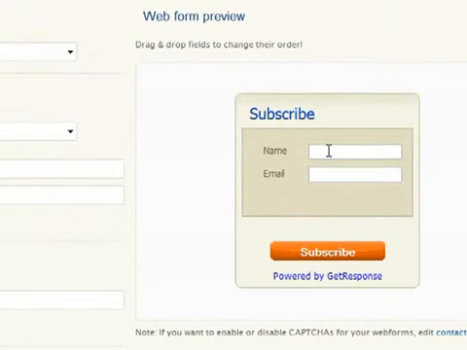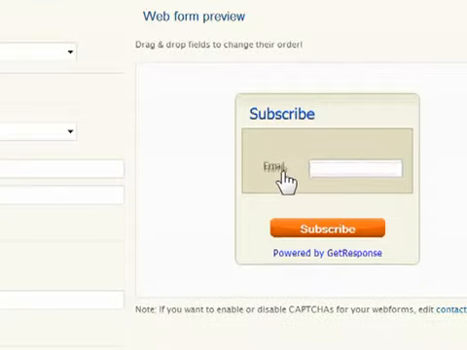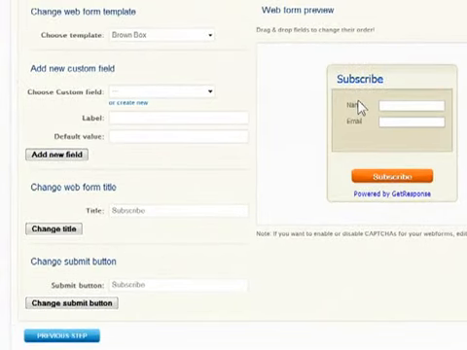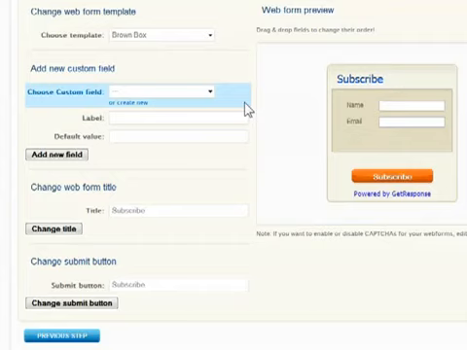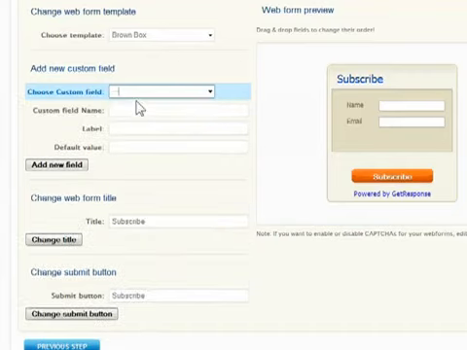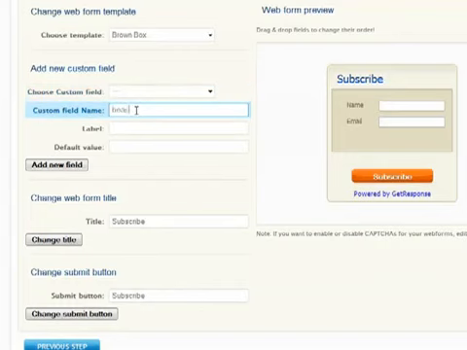By default, the web form will have fields for the contact's name and email, plus a subscribe button. The fields can be reordered simply by dragging and dropping. Custom fields can be added to the forms so that additional data can be collected and then reused later to group contacts and personalize messages. If the web forms campaign already contains custom fields, they can be selected here, or simply click Create New to add more.